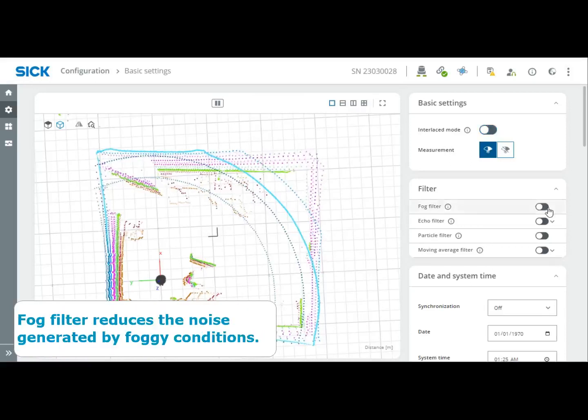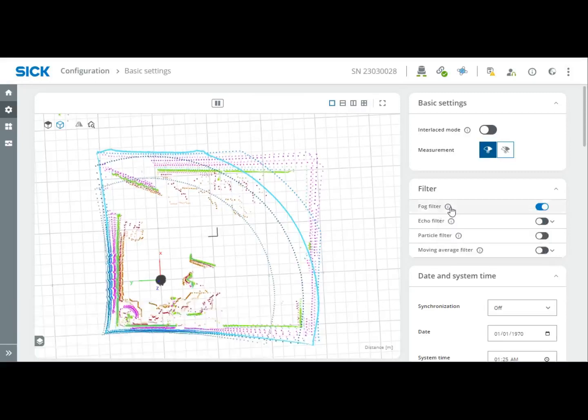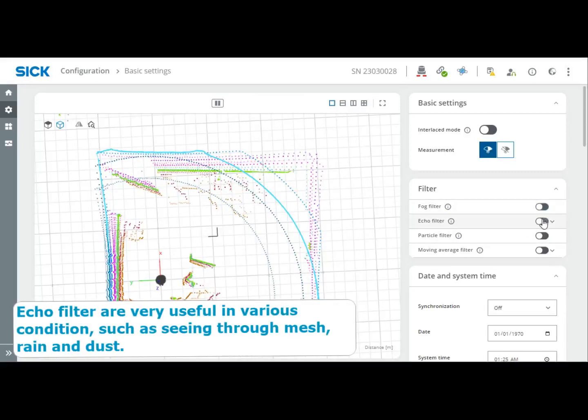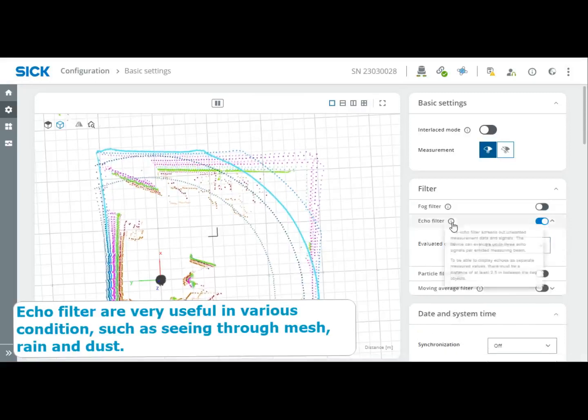MultiScan has 4 different filters geared towards outdoor environments. Fog conditions generate a lot of unwanted noise back at the LiDAR, making it difficult to see target objects. With the fog filter, such unwanted echoes can be filtered out. That being said, having a fog filter will reduce the range of the LiDAR. Under rain or dusty conditions, or trying to see through a mesh, you can use the Echo Filter and select which echo you want to see. That would help the user narrow down their target object.